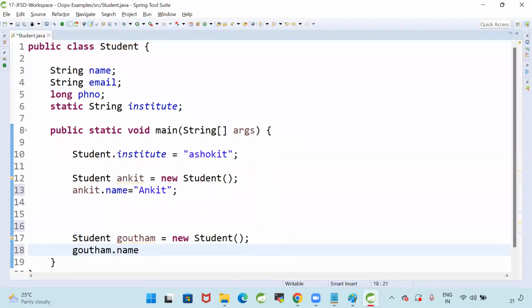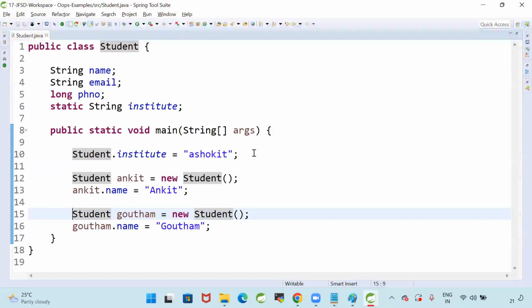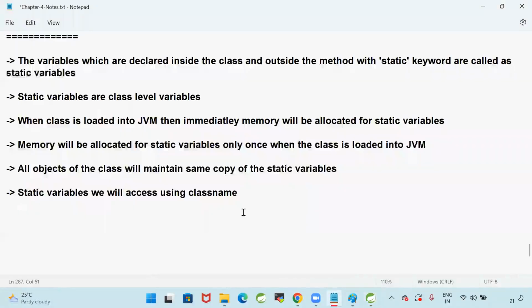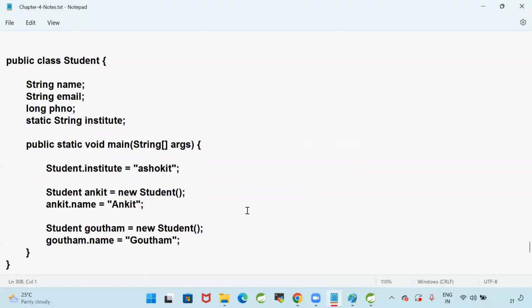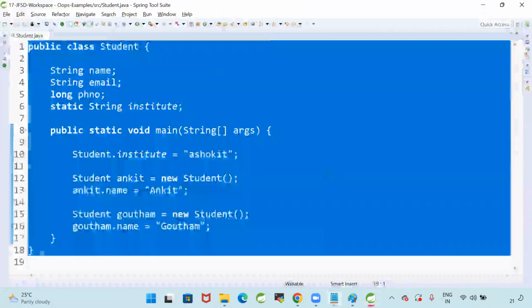Name is what kind of variable? String variable. Instance variable or static variable? Instance. How am I accessing the instance variable? By using the object. How am I accessing the static variable? By using the class name. How many times will memory be allocated for an instance variable? Every time when the object is created. How many times for a static variable? Only one time, when the class is loaded into the JVM. Clear. Now, when to go for instance variables and when to go for static variables?